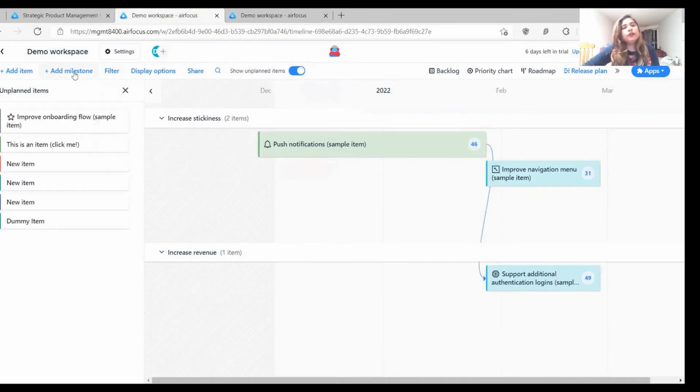And there is an option for add milestones. Here you can add the milestones, or new milestones for your backlog task, or maybe the new task.